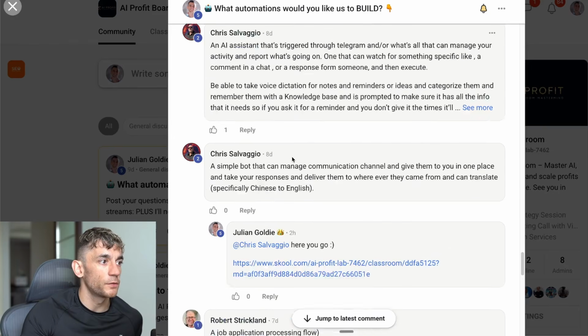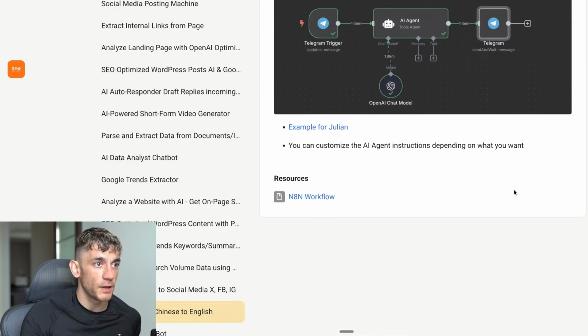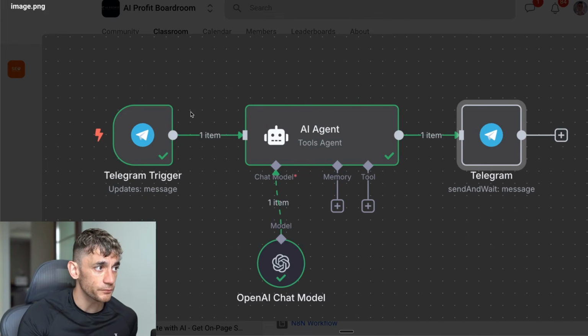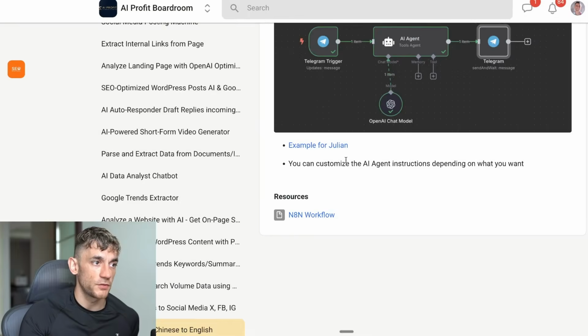All right, Chris was also asking about a simple bot that can manage communication and then give it to you in one place, specifically translating content, right? So for example, Chinese to English. So we actually have this n8n workflow. And you can see here, basically, it triggers by a Telegram message, it runs through the AI agent, and then the AI agent responds, right? And it automatically translates stuff.